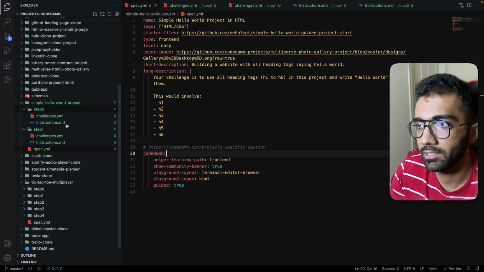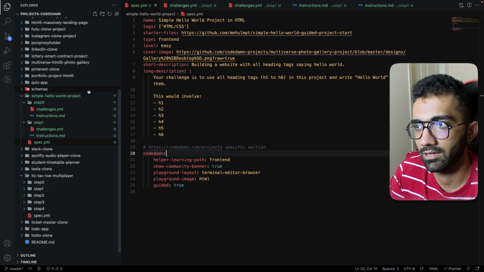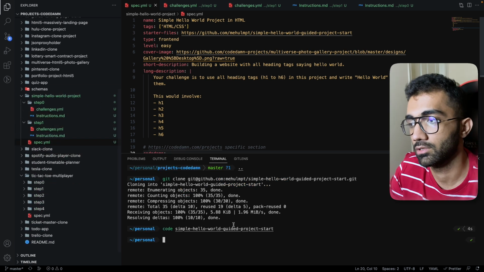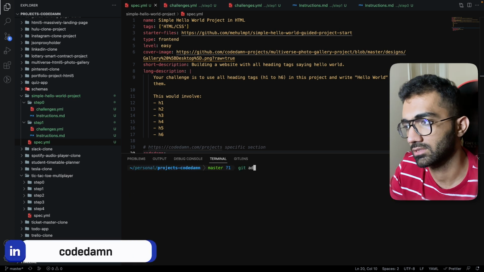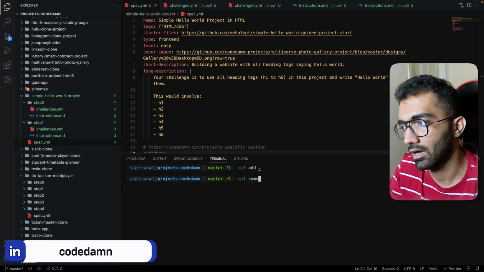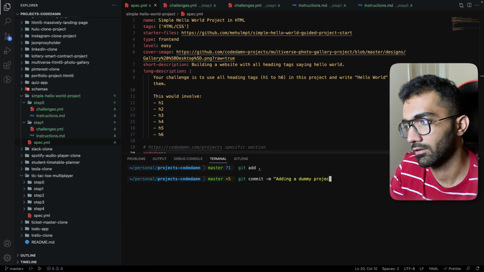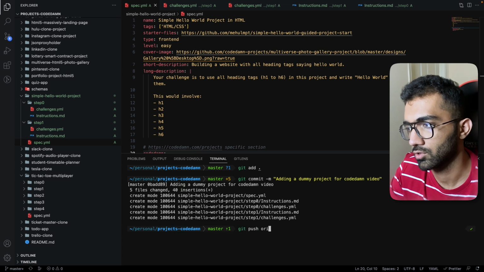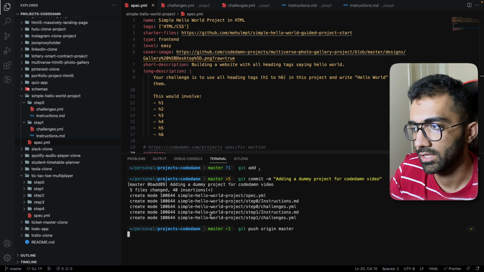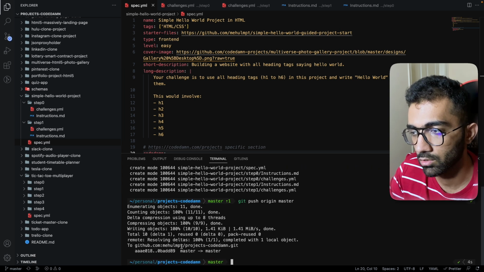Okay, so once you have created your project, you're gonna see all of this appears in green in VS Code, because all of these files are ready to be staged or ready to be merged. I'm just gonna go back to the repository. I'm gonna say git add, git commit, adding a dummy project for codedamn video, and git push origin master, right? So I just pushed it to projects branch, to my branch. This is not on codedamn yet.